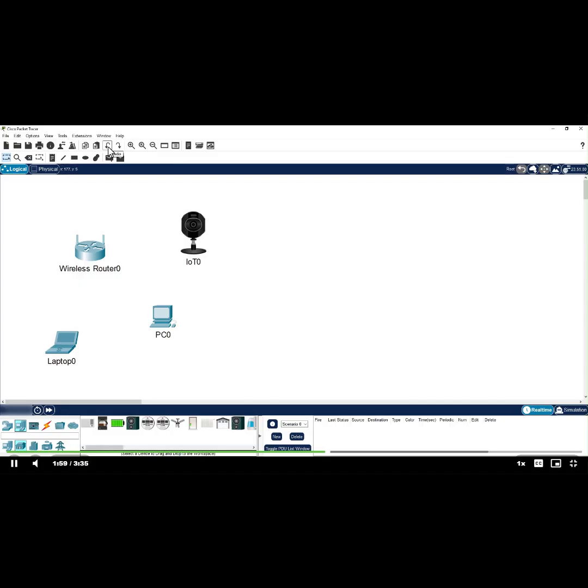Next, let's look at cabling these devices. So down at the bottom, I have this connections category. And you can see that I have a lightning bolt, which is the automatic connection object, or you can pick specific cable types if you know what cable type to pick. We're going to use the automatic connection type.